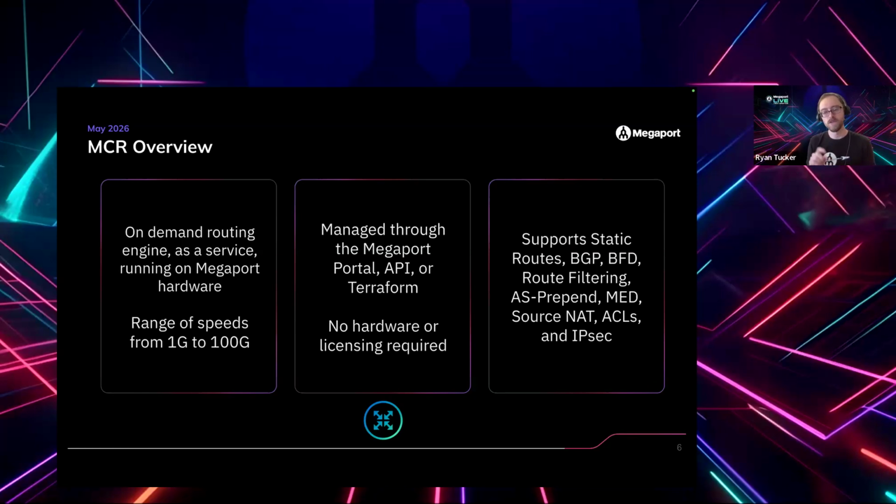So you jump in the portal, you create an MCR, all the config is done inside the Megaport portal. Or if you want to automate that via our API or via Terraform, there's no separate interface, there's no license required, there's no CLI or anything like that. It's very, very easy, very automated, very quick to deploy as well.